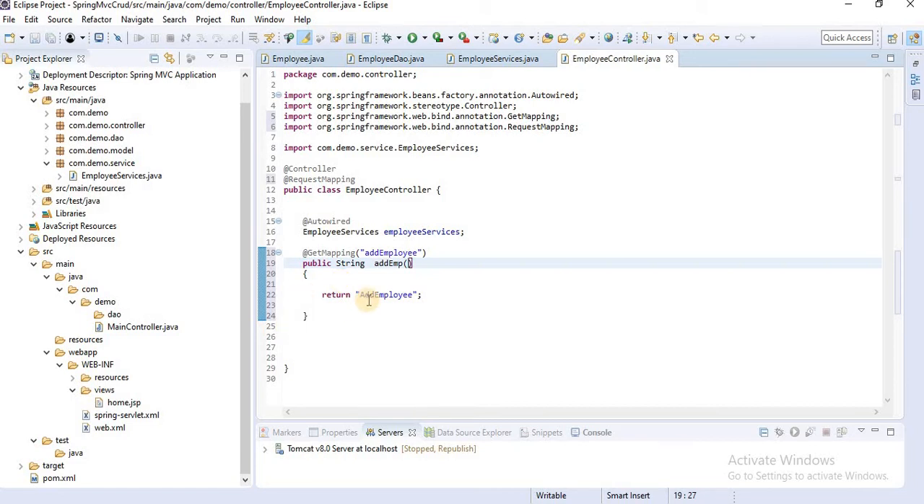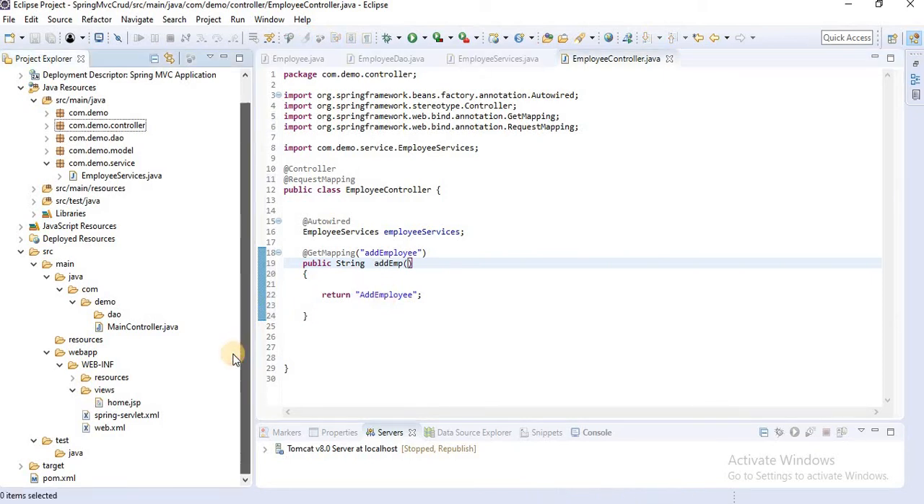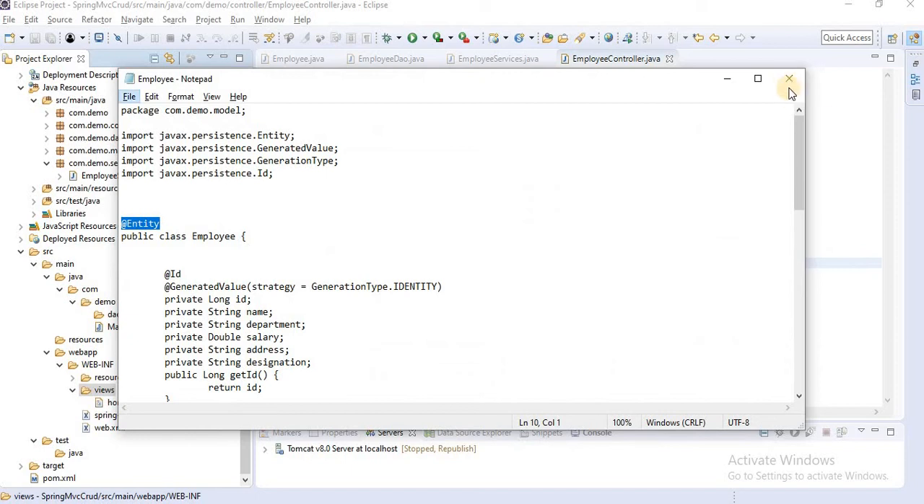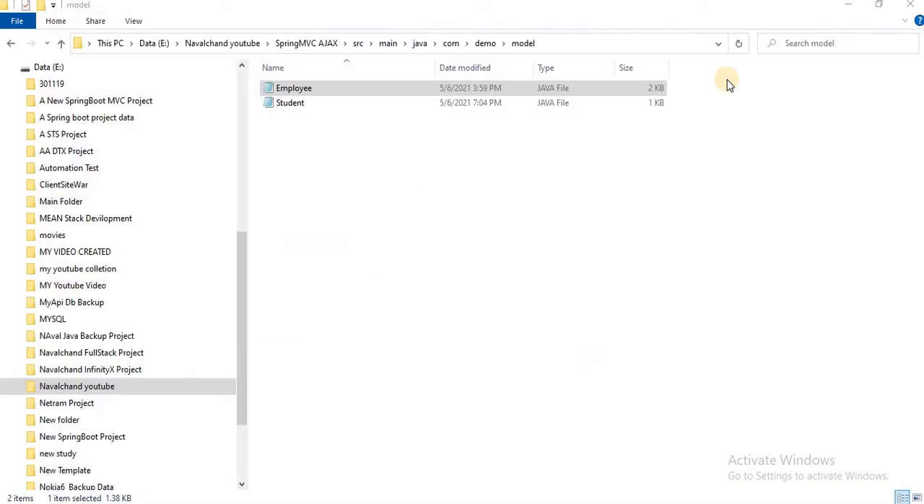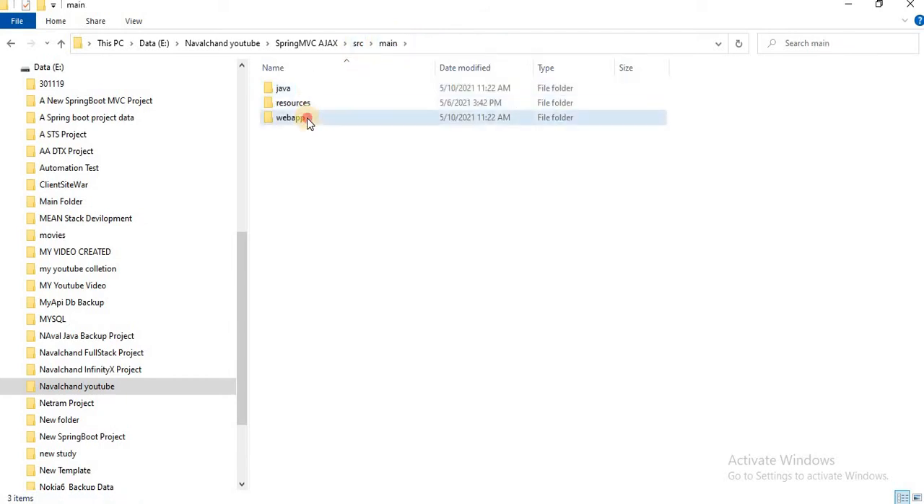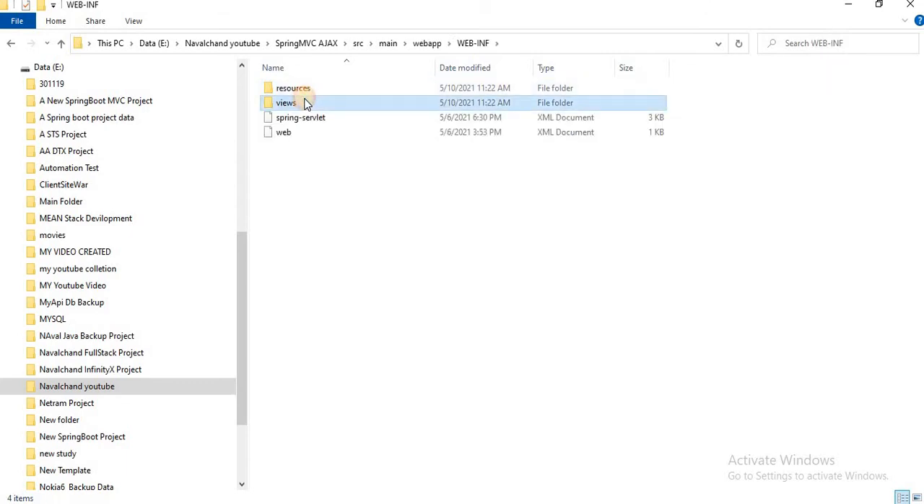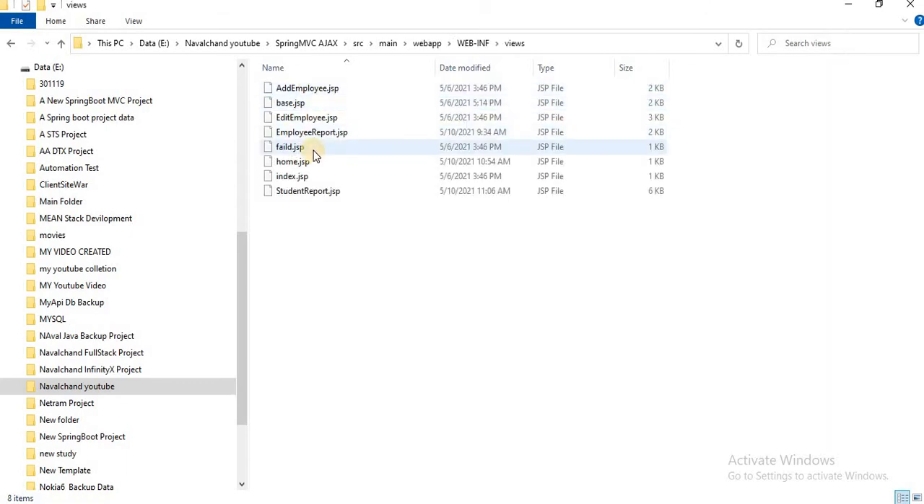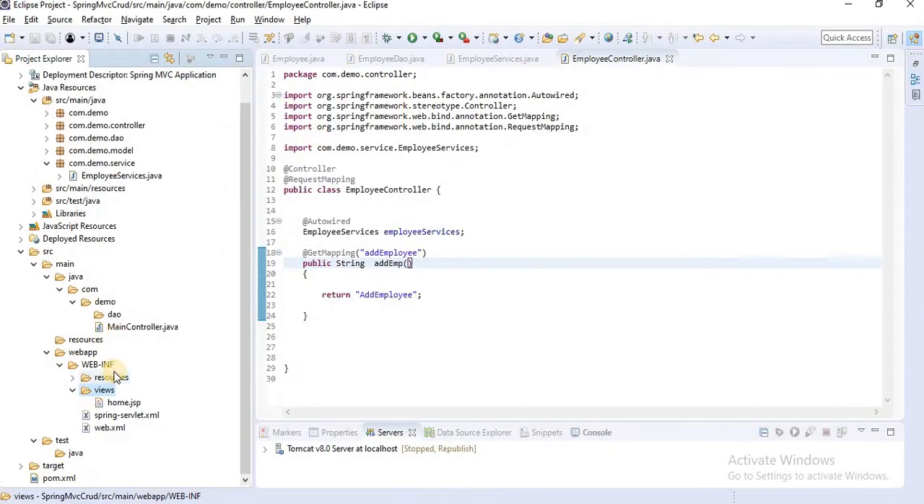But this method is looking for the add employee form, and we didn't specify it. We don't have any add employee JSP page. So first create the add employee JSP page. For that I'll just copy and paste my previous project pages. I'll go to the src folder, webapp, WEB-INF, view. We have a few pages here. I'll paste those pages here in view.